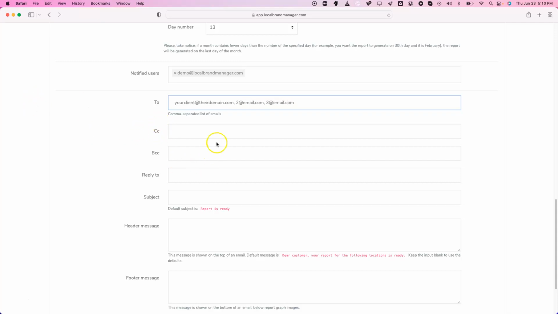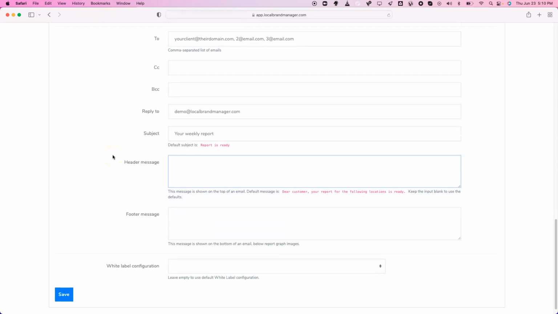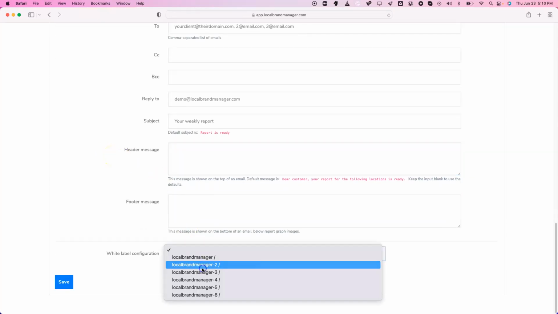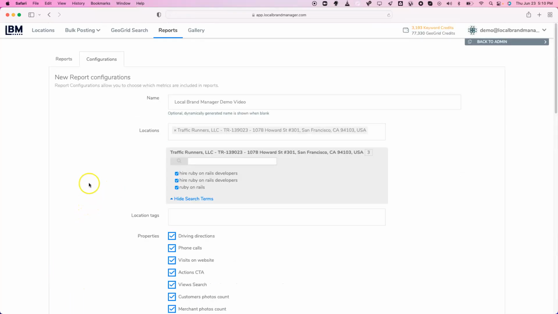The rest of these are all email fields. They should be familiar. You can carbon copy people, you can blind carbon copy, reply to. So if your client replies to this, just put in your email address. Subject, your weekly report. If you want to put in a header and footer, you can do that. If you have a white label set up, just make sure you select the correct one and click on Save.